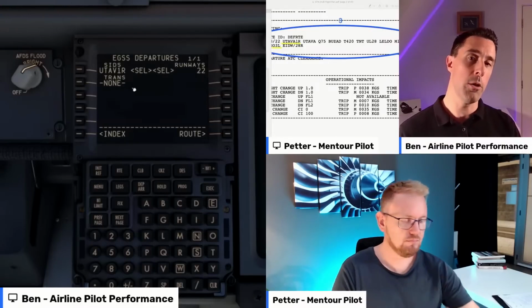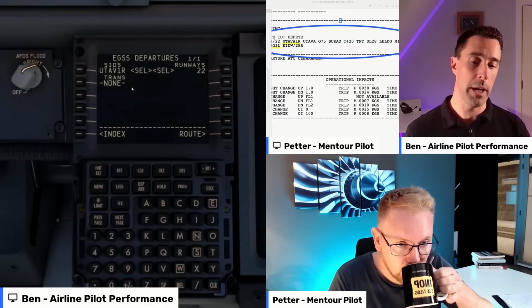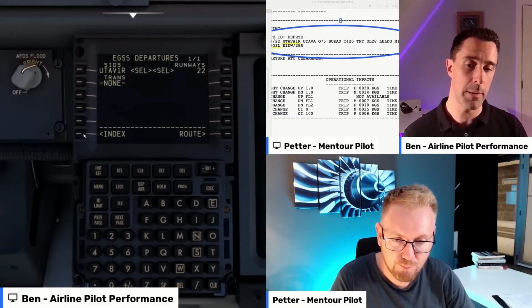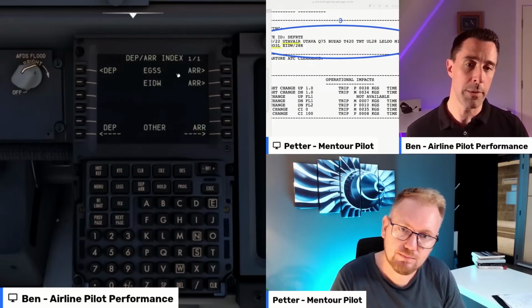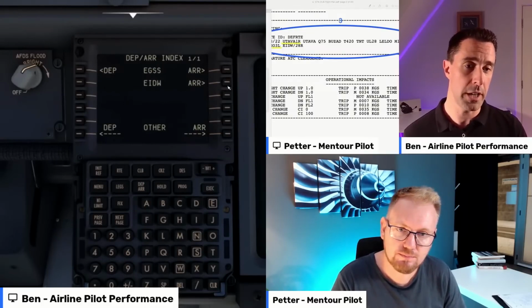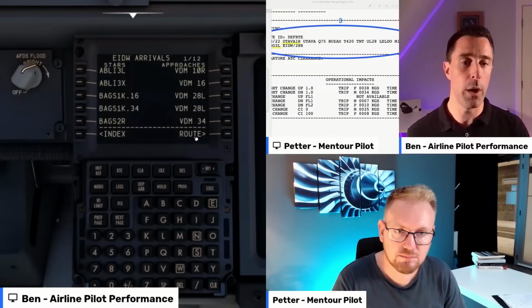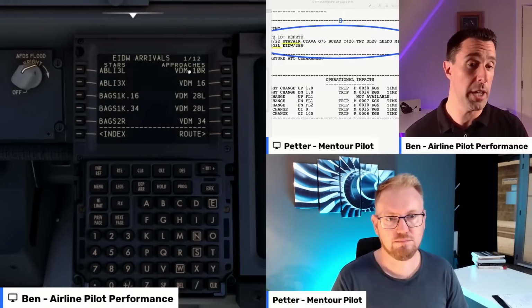And what we need to do now is go back to our departure arrival page. You can either press index or you can press departure arrival. It does the same thing. And then you can come down to the arrivals runway for Dublin. So you select Dublin arrivals. And again, we're expecting runway 28 left. So you can see there's 12 pages here.